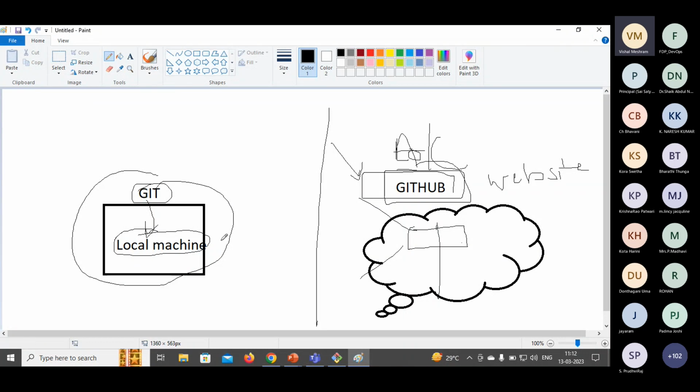And then what is the relation between these two? As I mentioned, when you want to send your changes or release, or when you want to contribute to an open source repository, then you get connected from this local repository to this centralized repository. So this is the connection. Or if you want to download some open source project on your local machine, then you have to visit the GitHub website. So this is how it works basically.